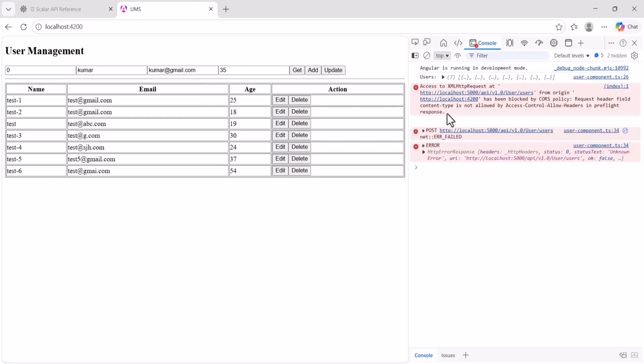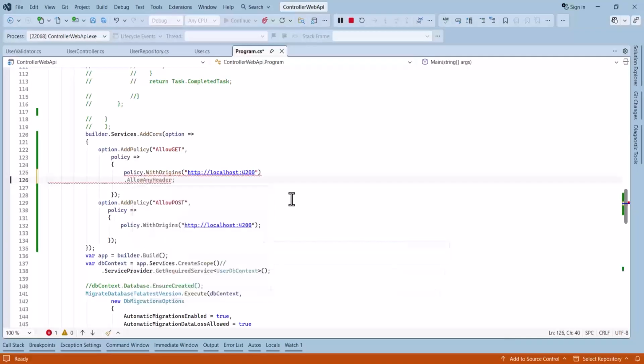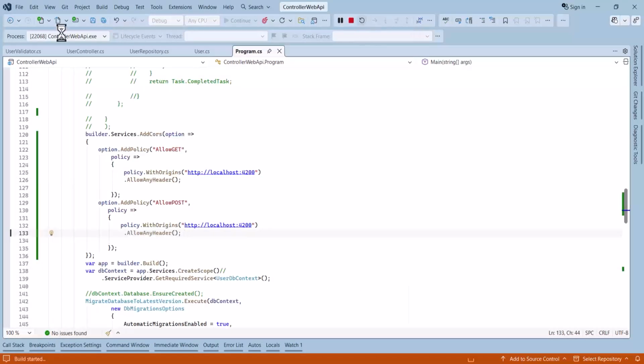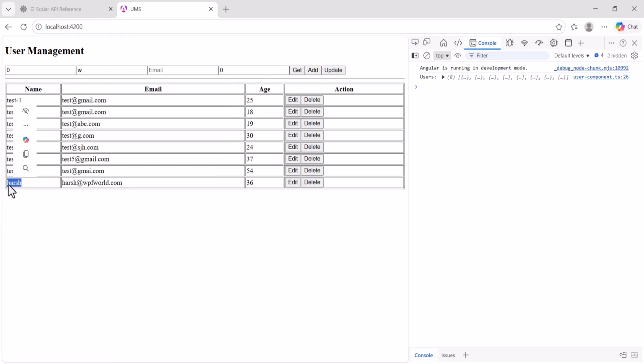Let's add it. Here we are getting a CORS policy error because of content type. So for every policy I will allow any headers. I will rerun the application, refresh the page. This time we are getting it. Let's try to add the user. Click on add. It's added. Let's refresh it. We can see it is added.